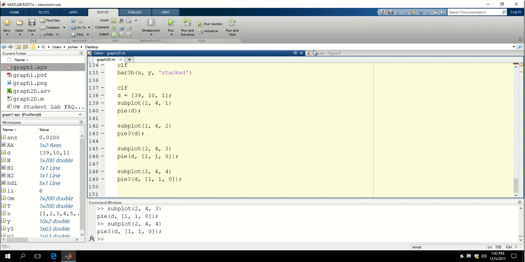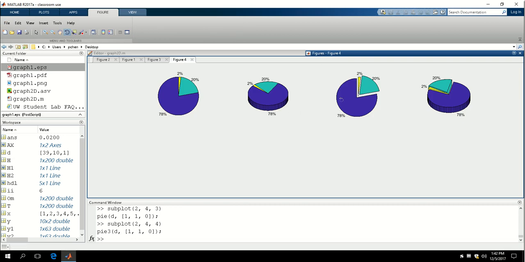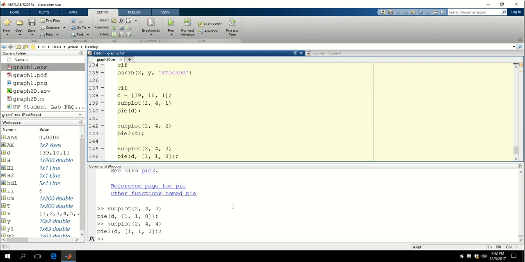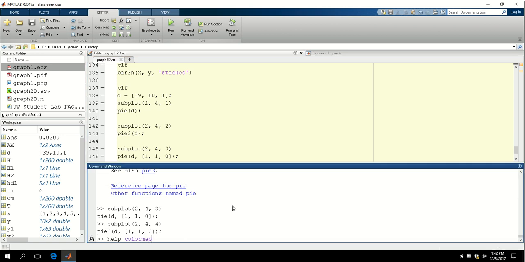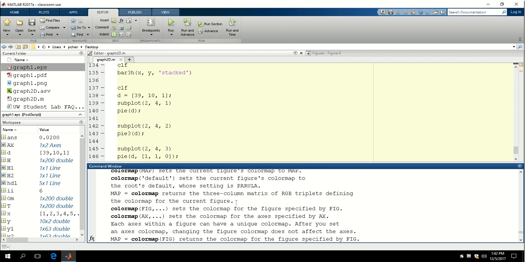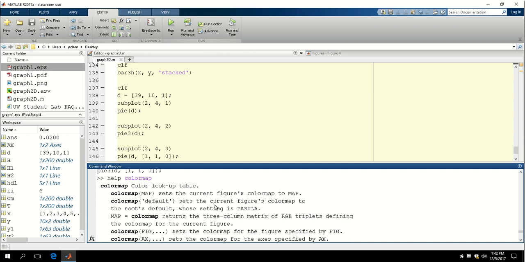The colors that are being used for making those plots are the default colors. Suppose you don't want to use the default colors. You want to use different colors. What you can do is to use another Matlab function called colormap. The colormap function provides a set of default color maps that you can use, a color lookup table.